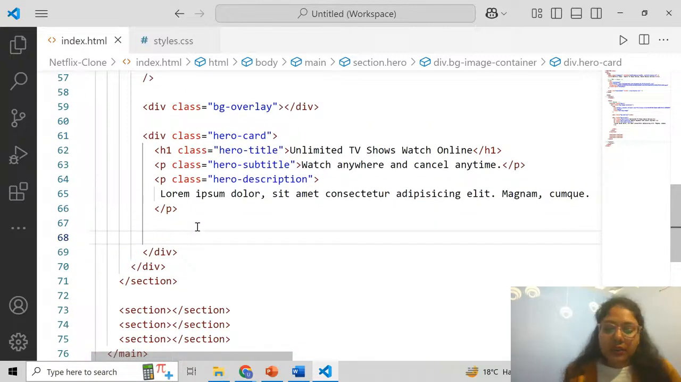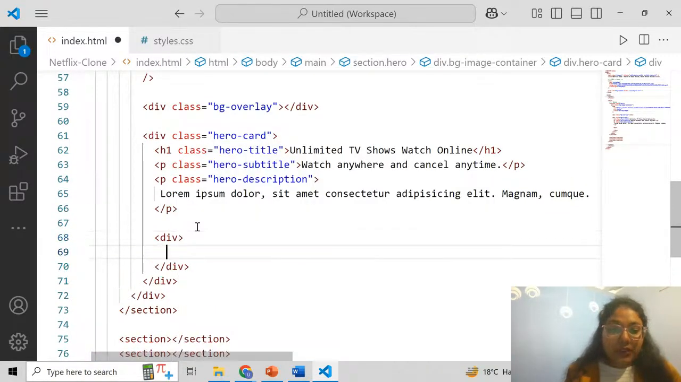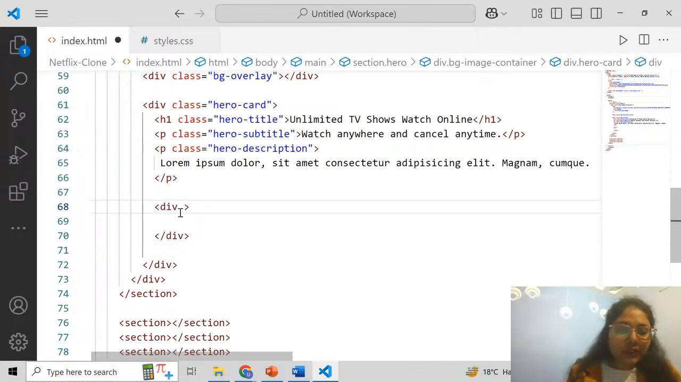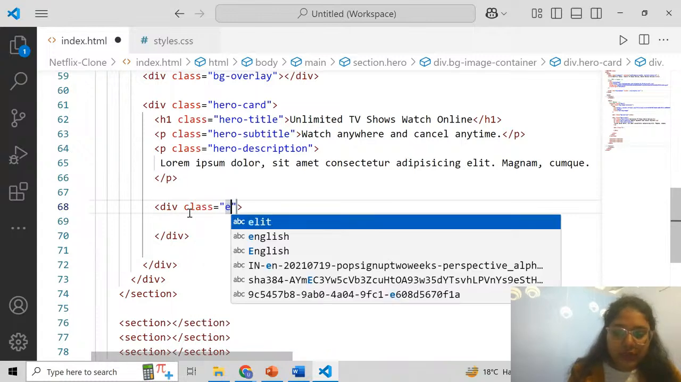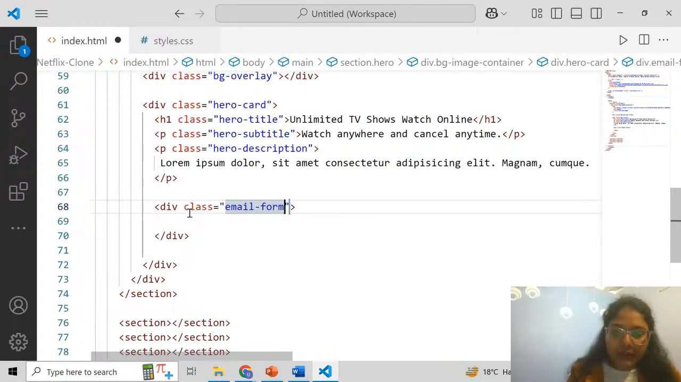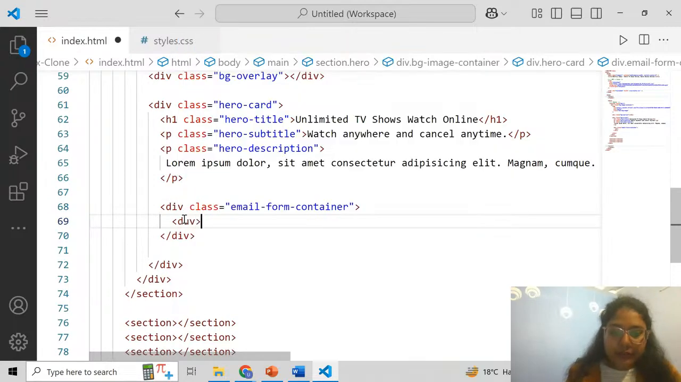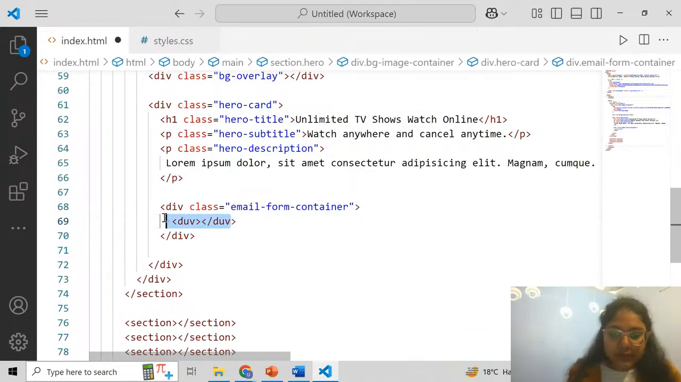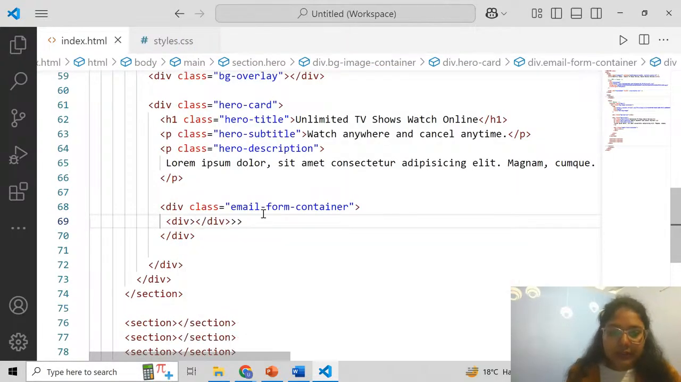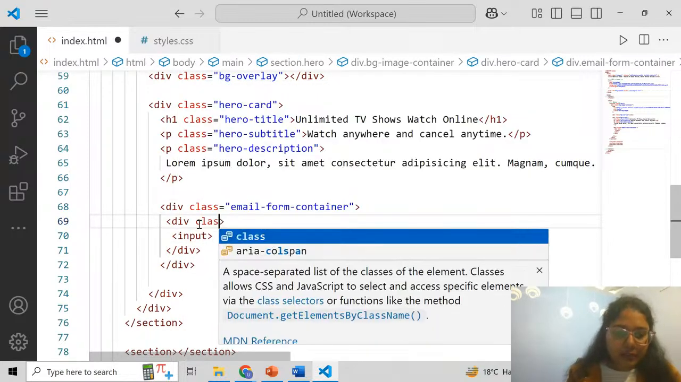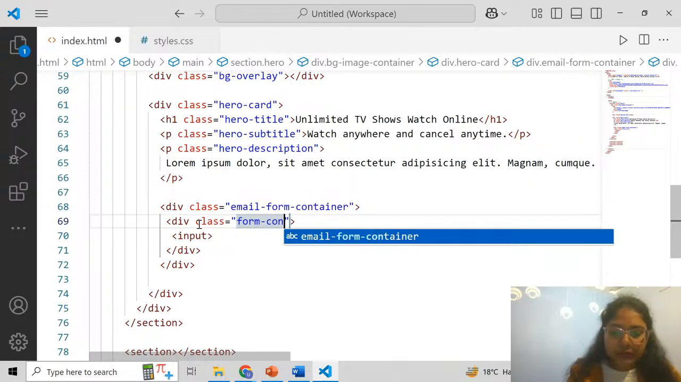Next there is one email option, where the user can enter an email. So I'll create a class here for that also, email form container. Let's say in this I'll create another div, and here I'm going to add one input box. Here I'll give a class name equal to form container.